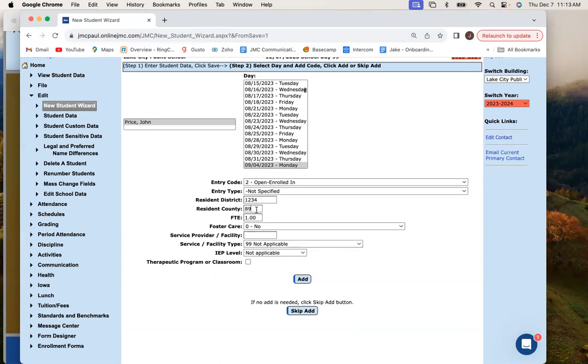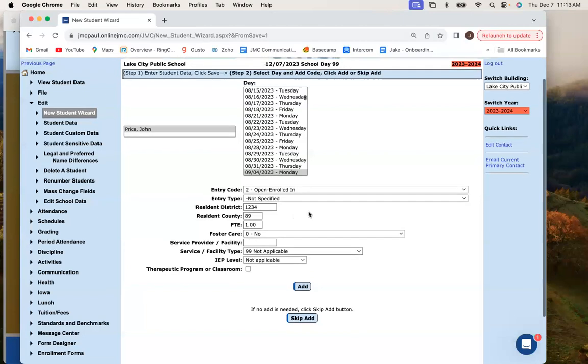Greg, do you have any insight as to where schools can find that resident county number that would go in there? I found it pretty easily just doing a Google search on Iowa county numbers. Oh, okay, so it's just your Iowa county number. All right. Yes, I think 1 to 99. Right. Is there anything else from this page?